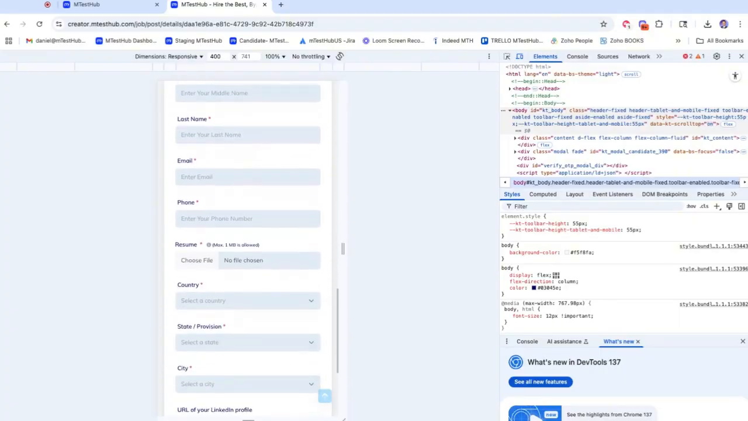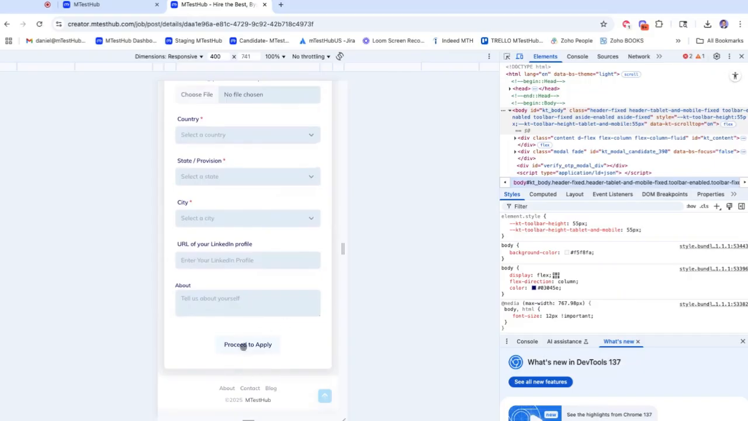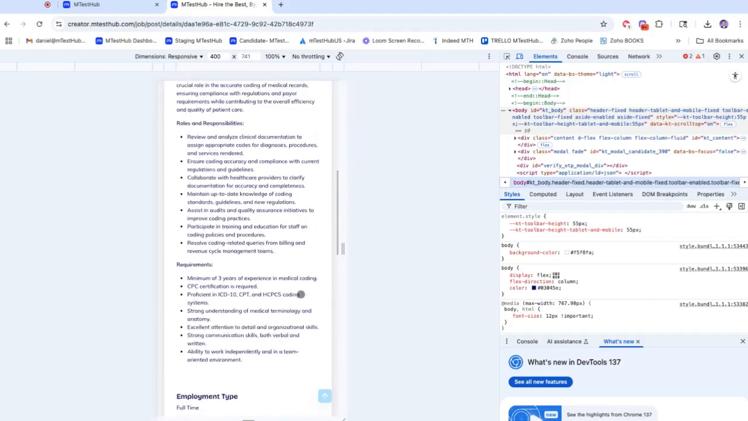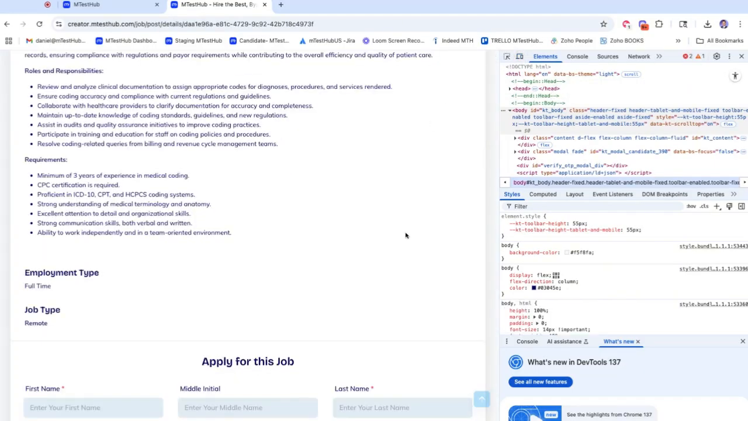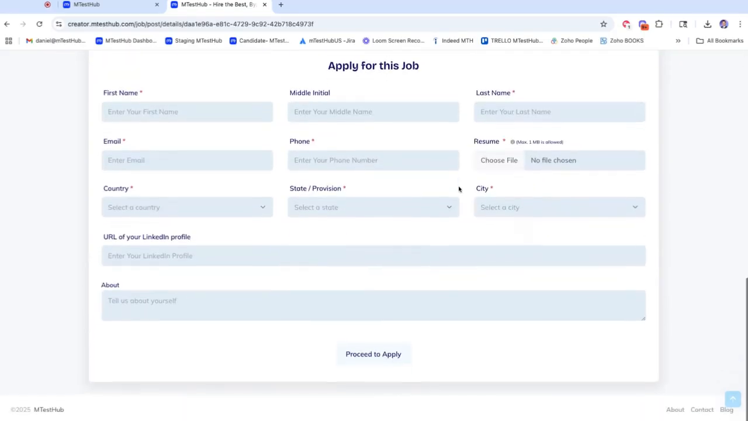They can fill it out right on their mobile phone, attach their resume, add their link, a little bit about me, and proceed to apply. All the applications also use two-factor authentication to prevent spam applications. I'm going to go ahead and apply for this job real quick, just to do a quick demo of how easy it is.